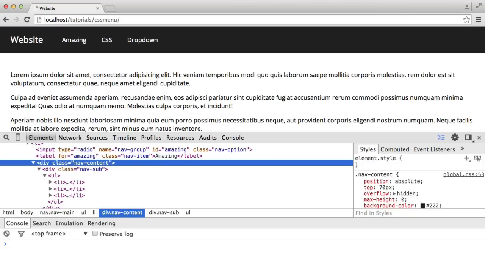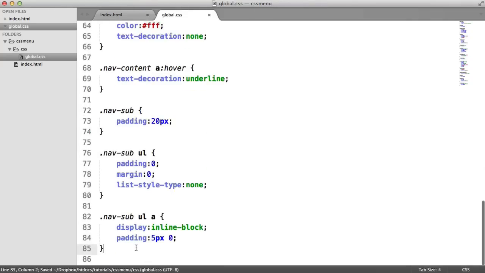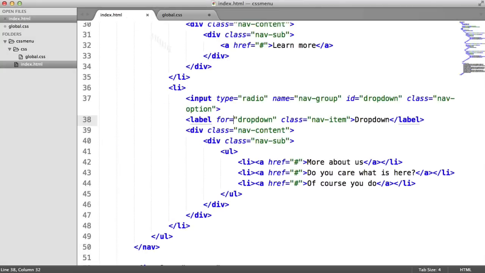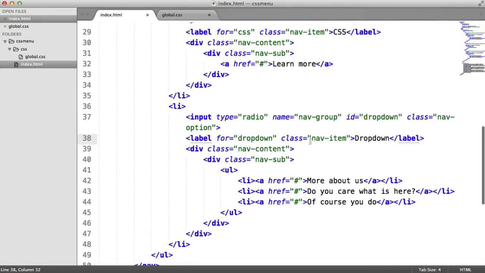So now we want to look into the actual functionality of this. So when we actually click on an item up here, remember all we're doing is we're checking an option. So we're selecting an option, and that's going to give us the ability to style something next to that item, which is our nav content. And we can do that with CSS, and that's how we achieve this effect. So at the bottom here, we're going to say nav option. And remember, our nav option is the class we gave to this input.